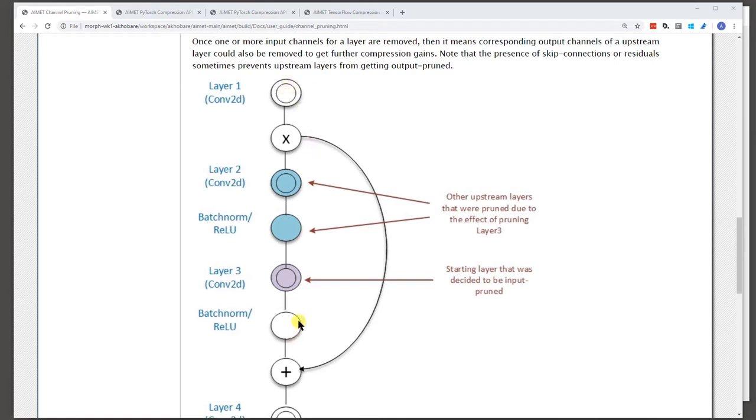This whole process we call winnowing, and it's actually fairly involved because we need to understand the whole graph for this particular model, and whether the graph has splits, adds, or concats, and those come into play when we are making a decision.